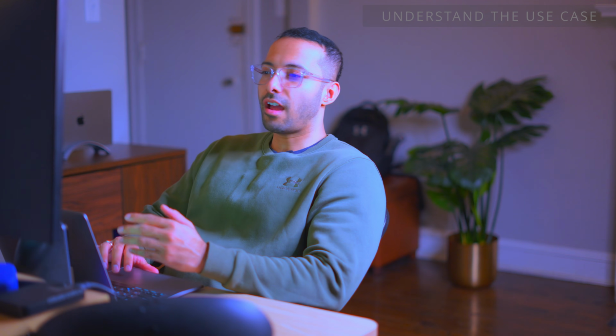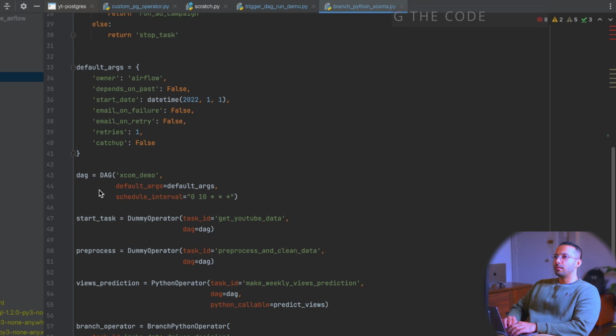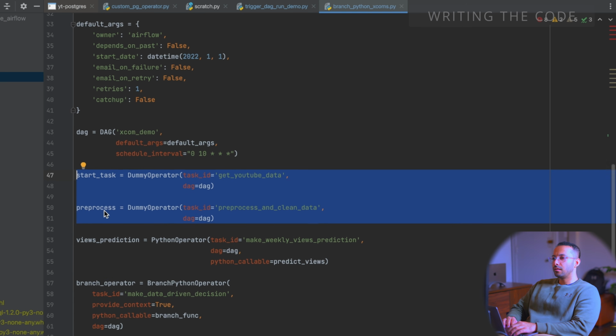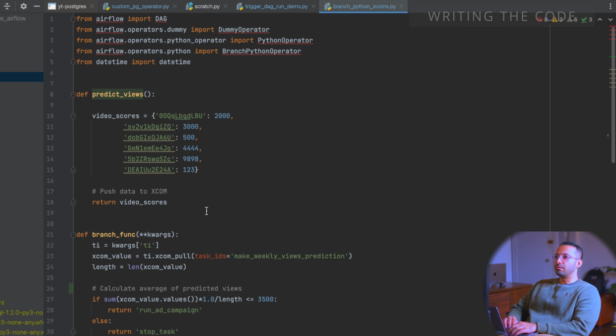Okay, so now let's check out how to implement that in Airflow code. So I'll go back to PyCharm, and here's the DAG. And like I was saying, the very first two tasks are dummy operators, right? And then the next task is the make weekly views prediction task, which is calling a Python function called predict_views. So let's check out the function definition of predict_views.